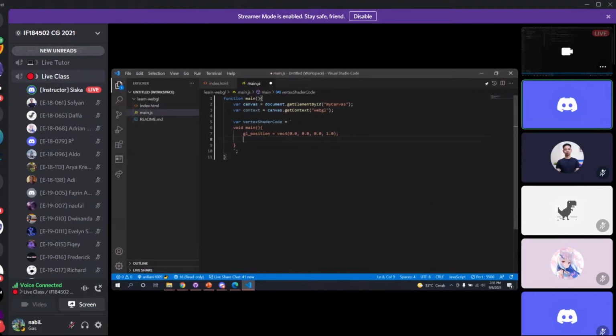And then there is also gl_PointSize. Point size here will be used to define the size of the vertex. Here we use 10 to make it clearer so you can see the point there. Okay, now we have defined our vertex shader.